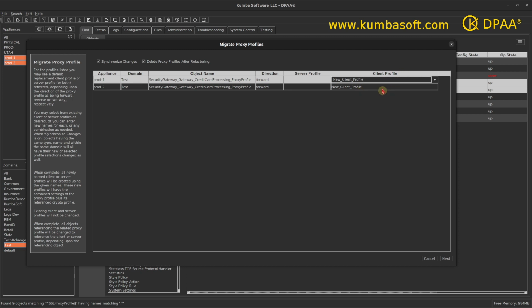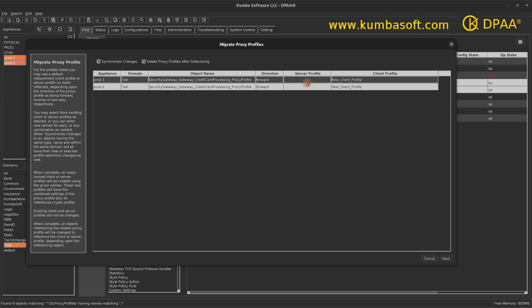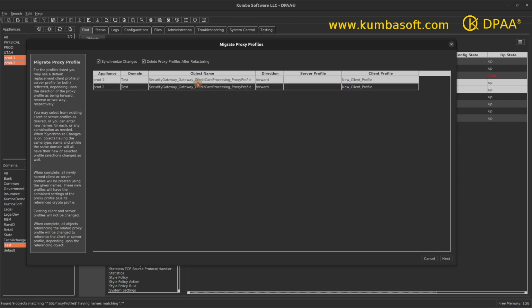The new client profile I'm going to be using to replace this proxy profile needs to have the same name if I want to keep my appliances nice and synchronized. Now, if it were reverse, that would have happened in this column. I can't modify this column here because I'm doing a forward, and it doesn't make sense to create a new server profile in this particular instance. Now, what it's going to do when it builds this new client profile is it's going to take the configuration of the proxy profile and its referenced crypto profile and turn those properties into a new client profile.